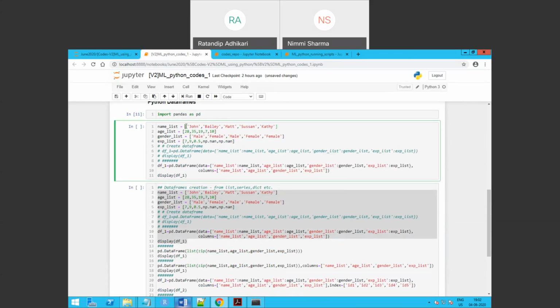Here I have defined four lists: name list, age list, gender list, and experience list, of some persons. Now I want to create a data frame. One thing is that a data frame can be created from a dictionary as well as from a list, and it is a generic concept. So there are multiple ways of creating a data frame. I want to create a data frame with these four columns, and this is how we can create it.